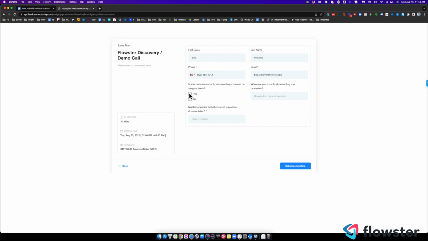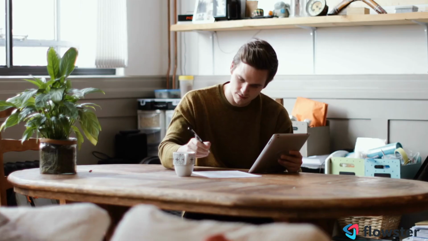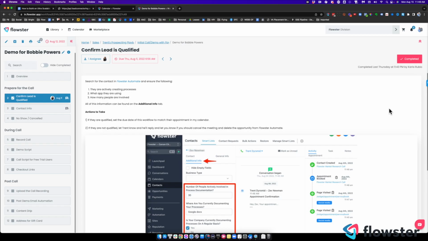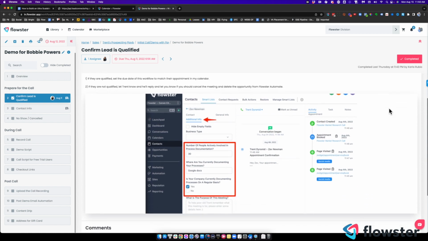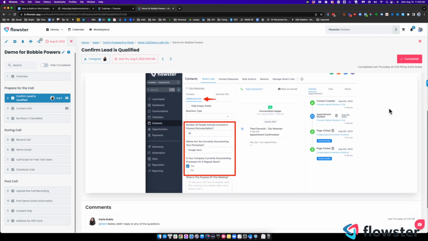So when my prospects book a meeting with me, the way that I qualify them is to put 3 questions on the form that they have to fill out when booking the meeting. That way, as soon as the meeting is booked, a Flowster workflow is automatically created and assigned to my assistant, who then checks the answers to these questions to ensure that they meet our criteria. If they don't, we politely cancel the meeting.